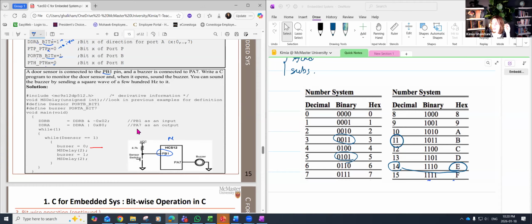Remember, during the lab, I taught you about the resistor being connected to the switch. Pull up resistor, pull down resistor. This system right now, because the switch is connected to ground, is a pull down system or pull down resistor. So I'm using the pull down resistor right in here. I'm having a buzzer connected to PA7. This is another pin of the microcontroller.